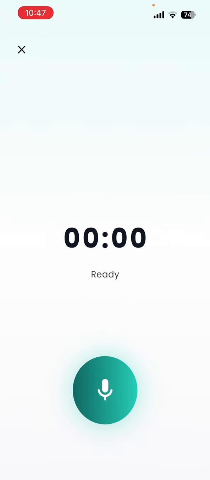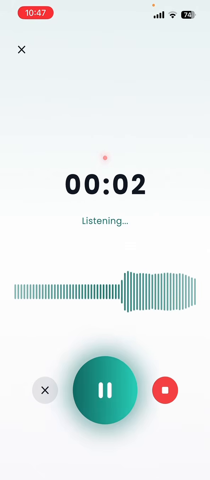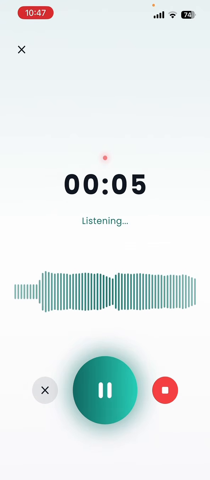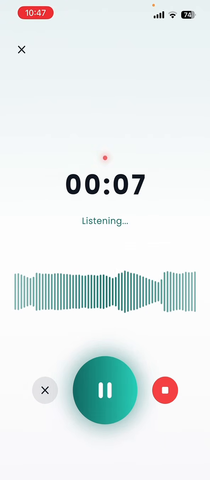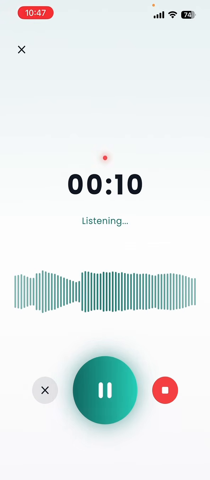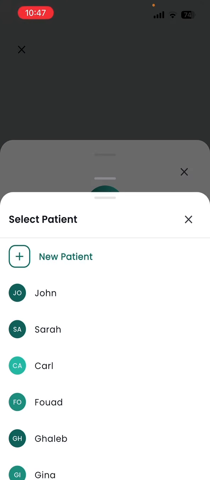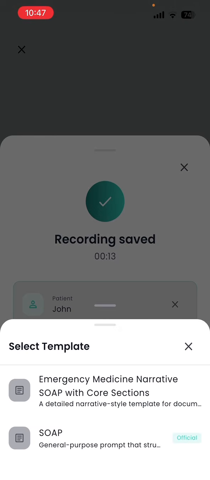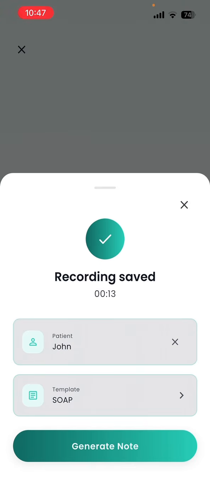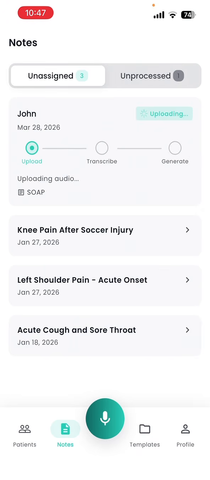Then, what they have to do is talk with the patient as they normally would, take their history, listen to their complaints, and consult them without having to worry about writing down their notes or looking at the screen while they're doing that. Then, once they're done, they hit the stop button, select the patient they were talking to, and select a template which they can customize so that the note appears as they would write it themselves. Then they hit the generate button, and in less than 2 minutes, they will have a ready note which looks like they wrote it themselves.